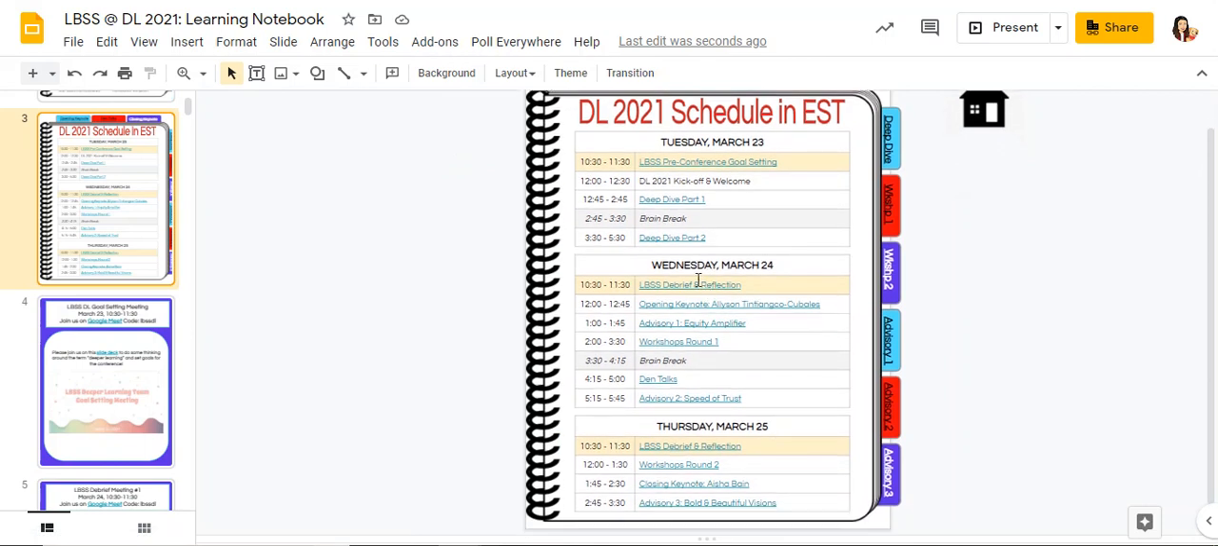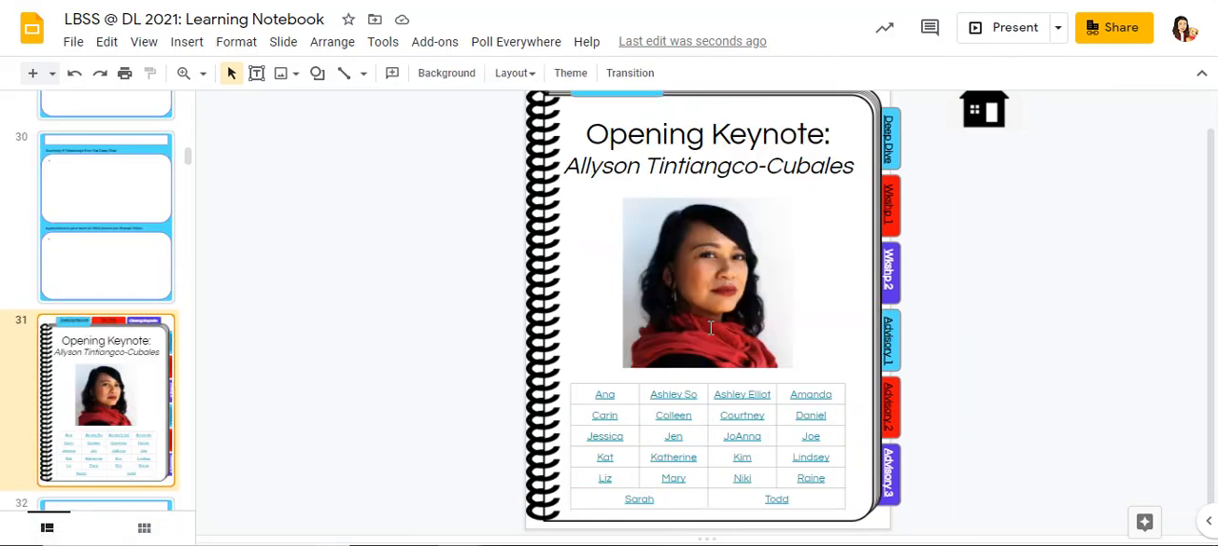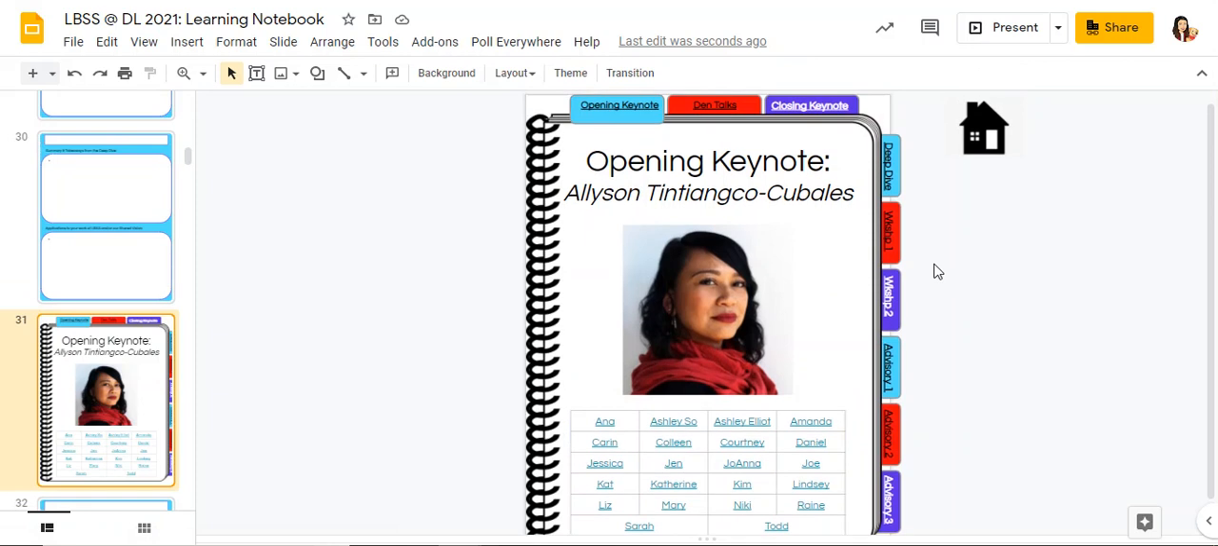So that when I'm ready to move on to the next part of the conference, I can just click the link and navigate right over there. And like I said earlier, if you're also lost, you can use any of the tabs at the top.